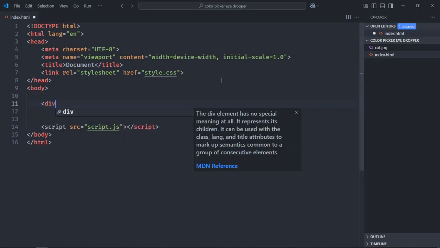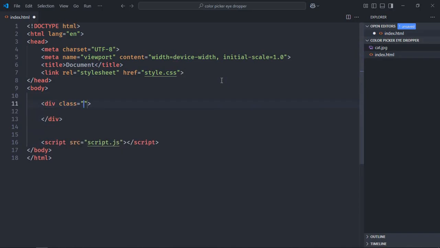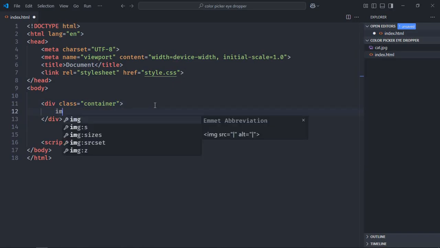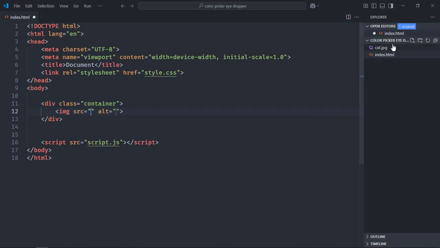Let's use a div element here and give it a class of container. Inside this container, we need an image. I already got one image here, cat.jpg. Let's use it here. Alt text will be my image.